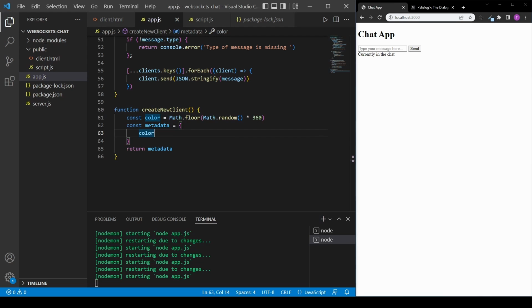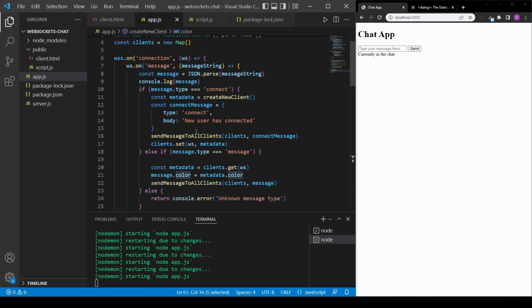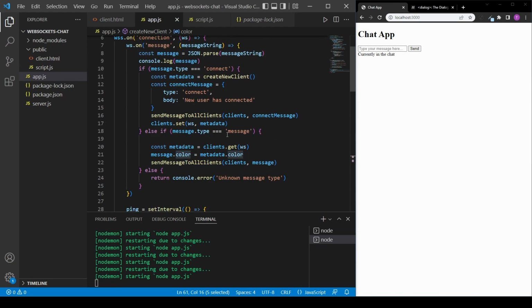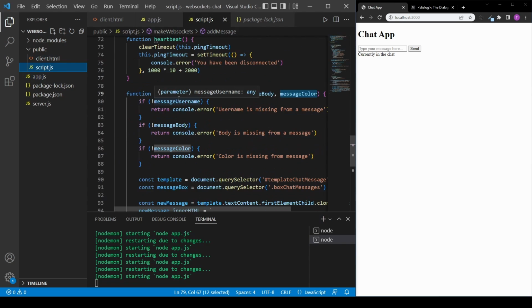And in the create new client, we already have color. Okay, that's good. So we already have the color in the client. We now have to pass the color to our front-end application. So when we are sending the message, basically here we are sending the message with a type message, and we already have message.color, so we're already passing it to our front end. That's good. So we can now go back to our front end.